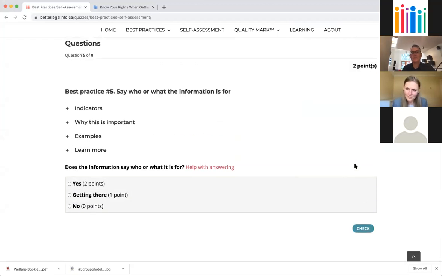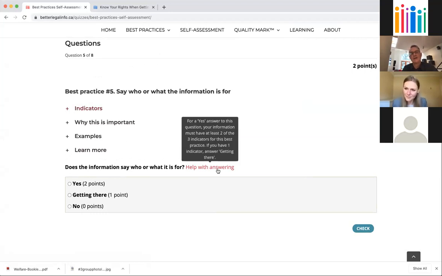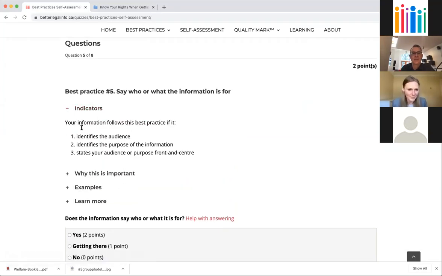And then moving on to best practice number 5, say who or what the information is for. As Paula, you noted, for these next 4, these final 4 questions, each of them now has a getting there, which is a single point, as a third option. And the help with answering lets us know that if we get at least one indicator, we can answer getting there. And if we get a majority of the indicators, we can answer yes. So in this case, your information follows this best practice if it identifies the audience, identifies the purpose, and states the audience or purpose front and center.